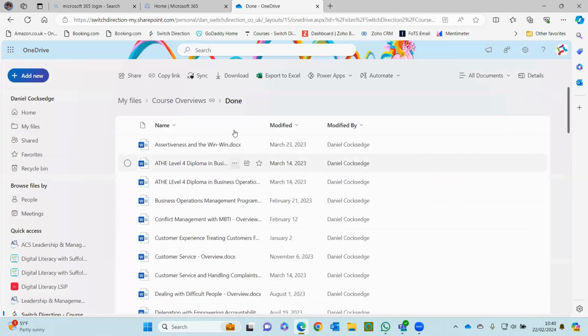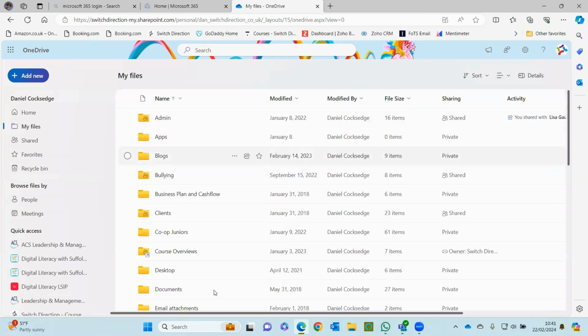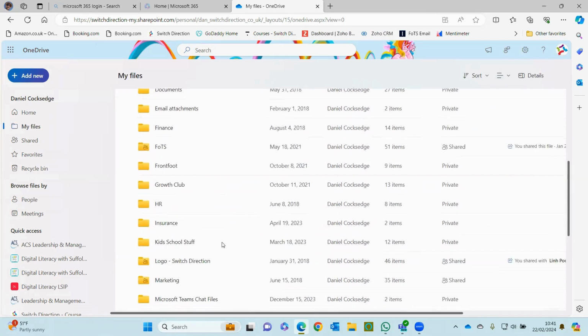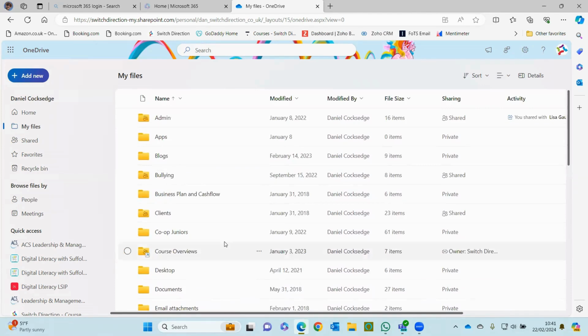Now, if I wanted to go back to the previous files, instead of having to click the back button, I can actually use these little breadcrumb trails here. And if I go back to my files, you can see it takes me straight back to the beginning again, where I can see all my folders and elements.